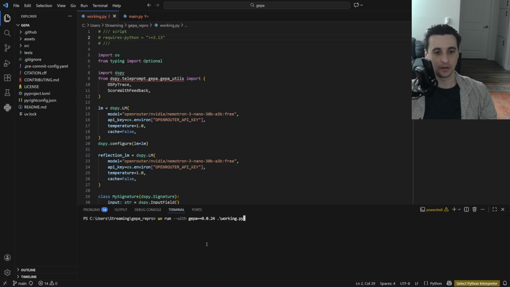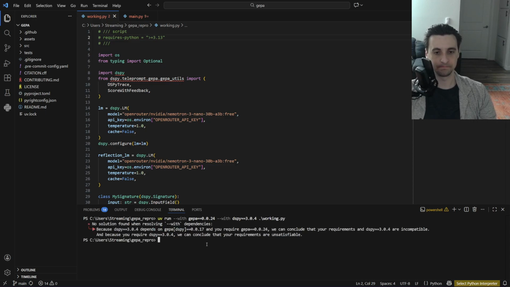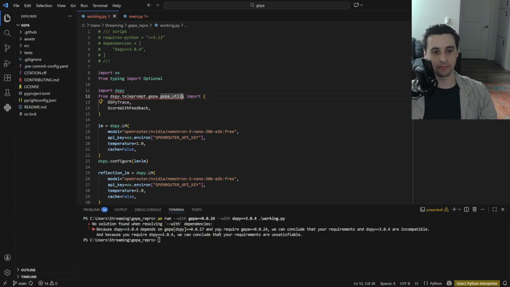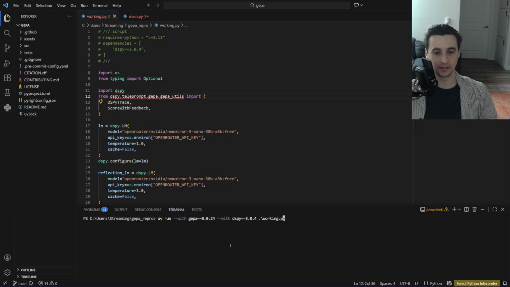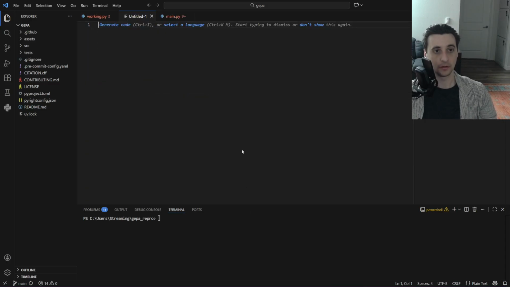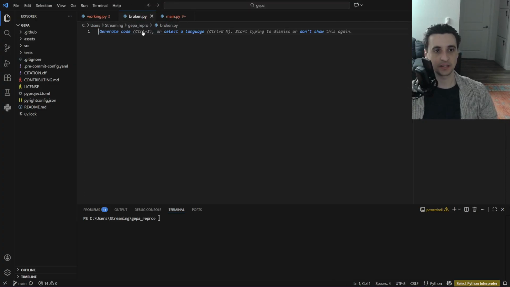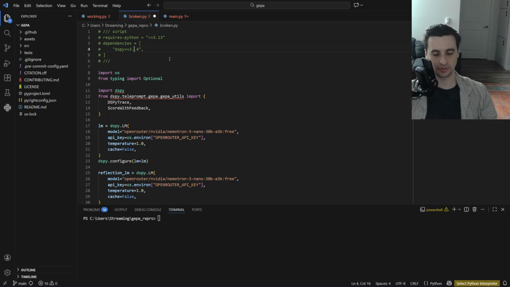All right. Just uv run with GEPA and with DSPy 3.0.4. Aha. It doesn't work because this one must be on top of this. Okay, good. So now we just instantiate our non-working broken.py, which is exactly this, but with DSPy 3.1.0, which just got released.